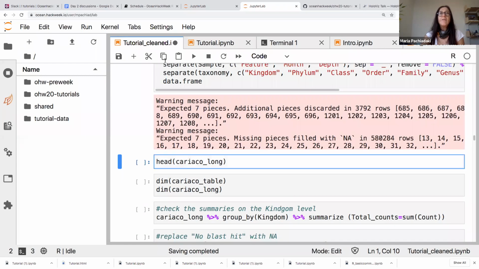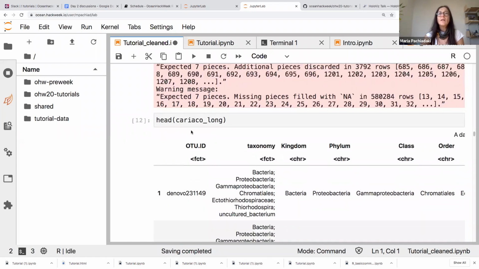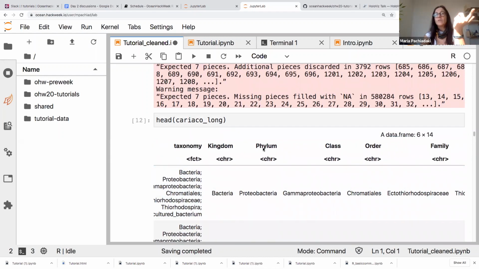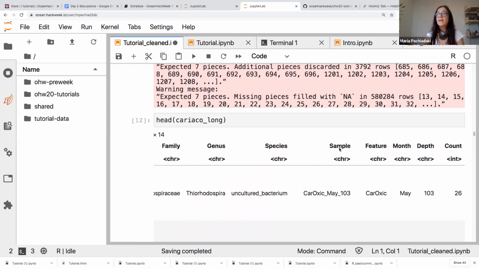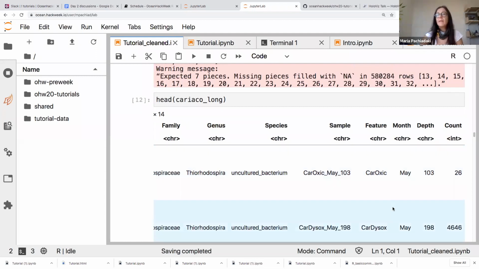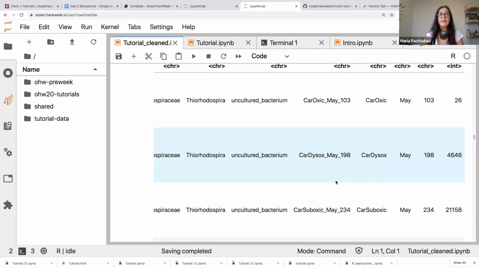So now, if you see the head of my table, I have the OTU here, the taxonomy, which is broken down into different taxonomic ranks. Then the sample name, and some metadata for the sample, which I got when I parsed the header here, and the actual count. In the previous wide format, I had the counts as a matrix. Now a row is actually one count.